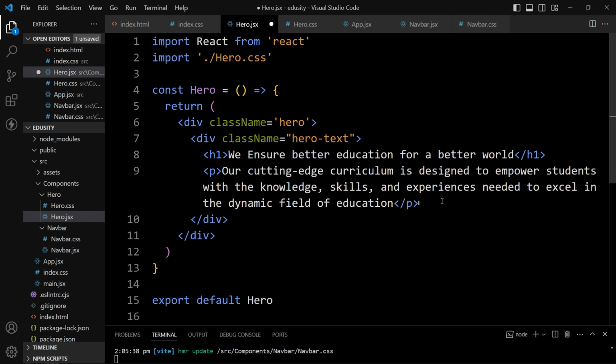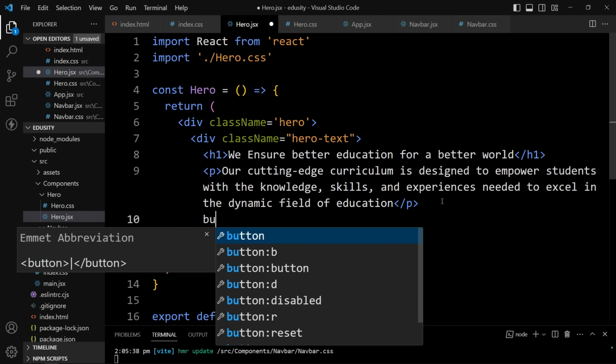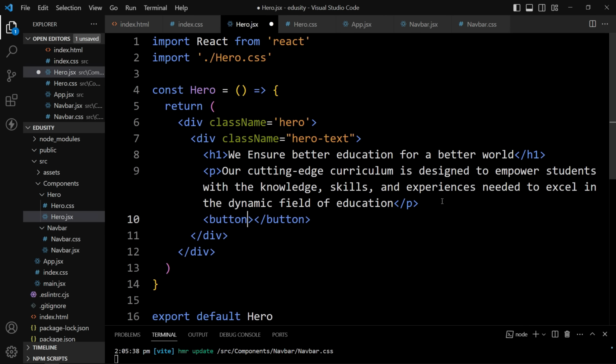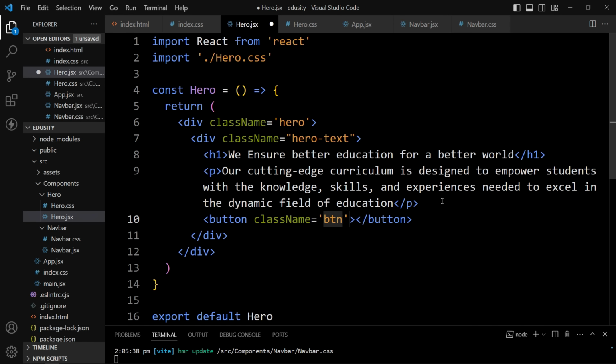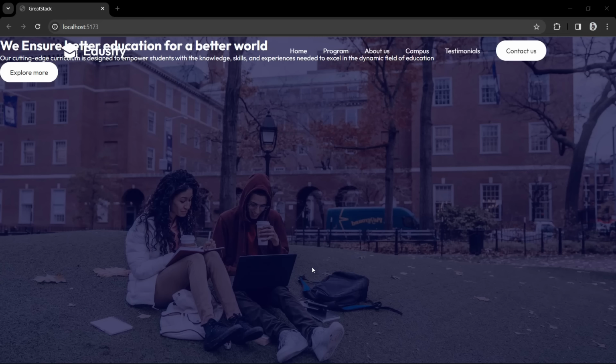And after that, we will add one button. So we will use the button tag and we will add the class name btn that we have already used. So in this button, we will add the button text. The button text will be explore more, right? So after adding this, let's open the web page and you can see these text are coming at the top and it is in the left side.